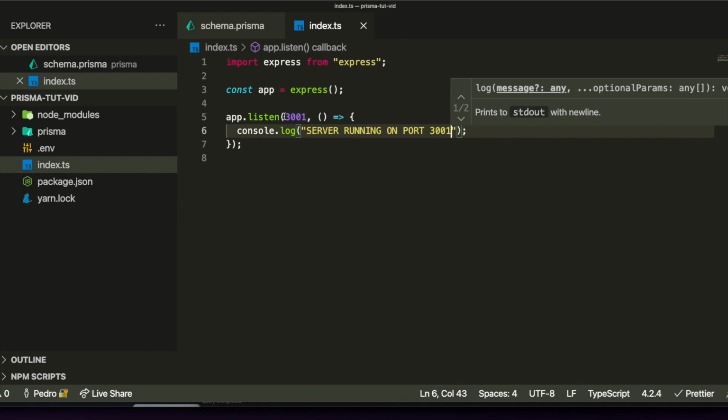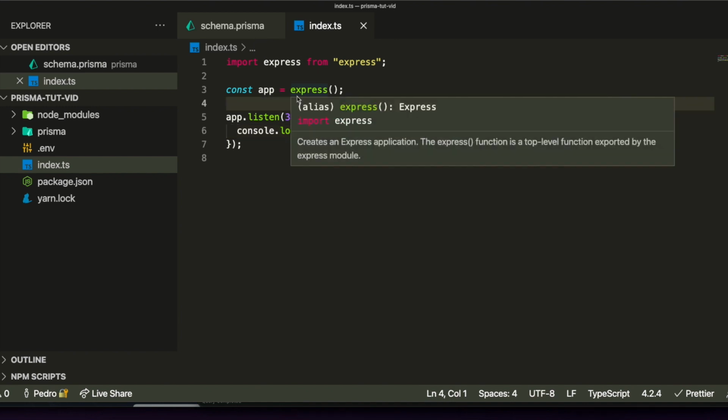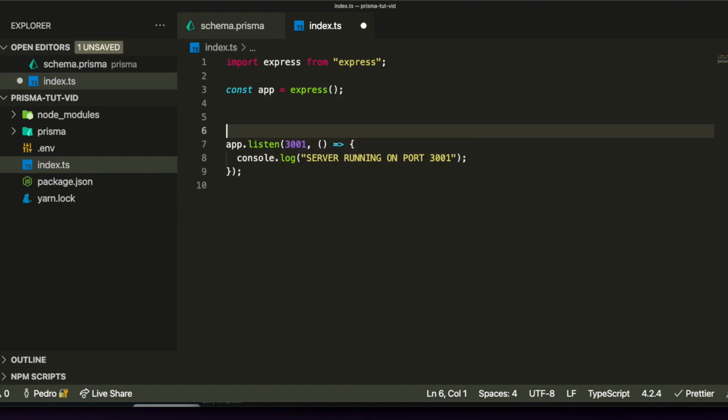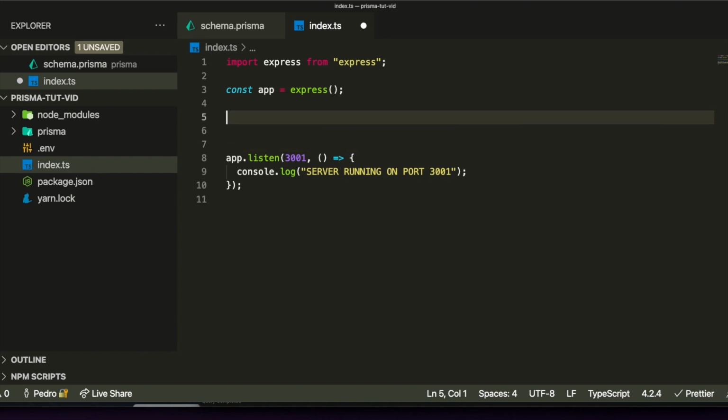So very simple, just a simple Express server. But we're going to create 4 different endpoints for this. And I'm going to cut the video really quick. I'm going to come back and all the endpoints will be done.